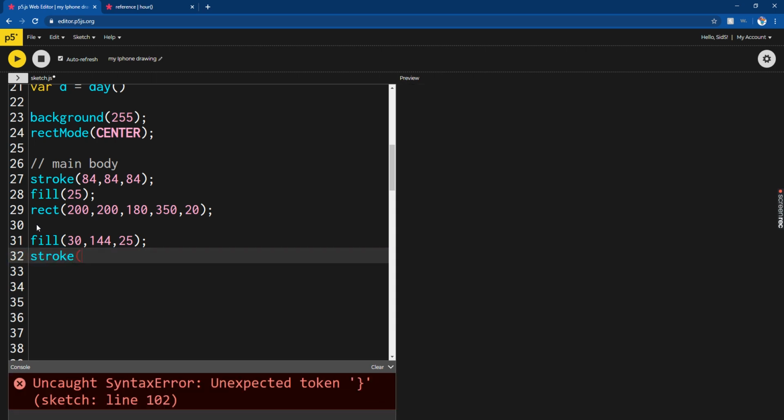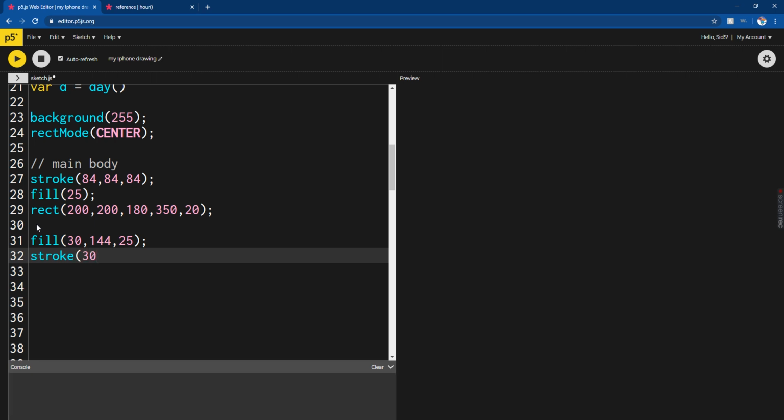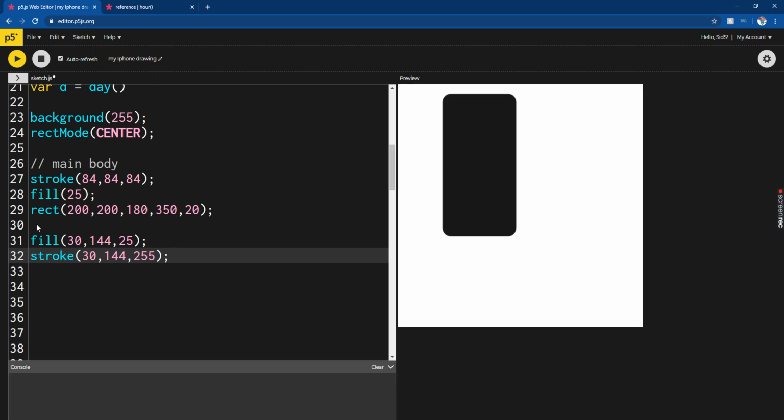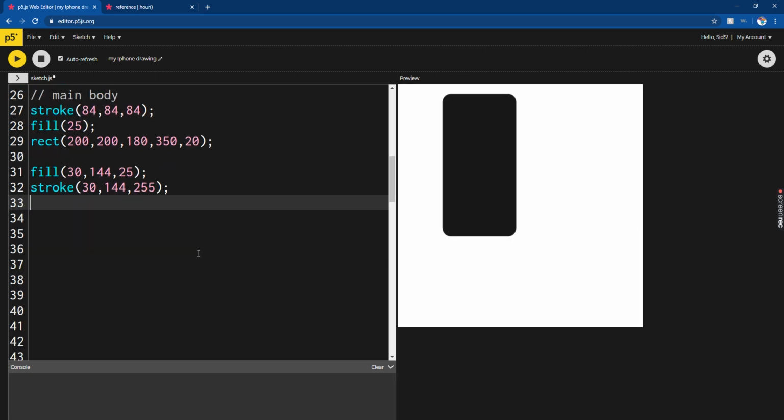Stroke. 30, 14. Wait a second. Oh, yeah, the stroke is the same thing as the fill, actually. So, you've never seen me doing stroke like this, right? If you do stroke, it's only a single number, not many numbers. So it does get a little confusing sometimes. Can you do it? Yes, I guess you can. Now the error's gone.